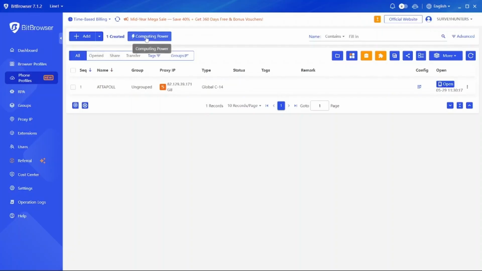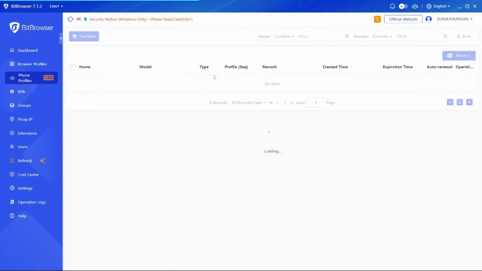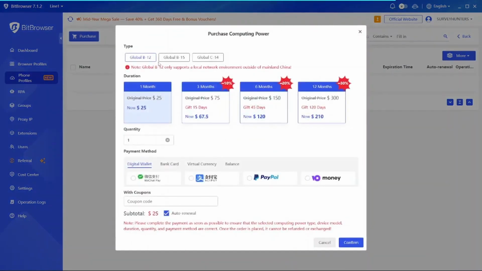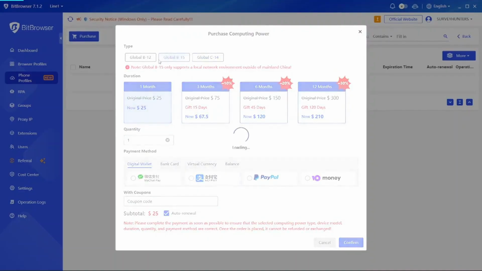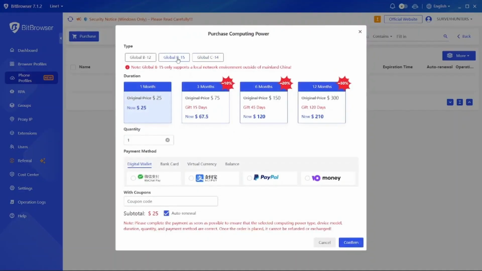So how can you do that? You need to come over to the top left corner of your screen. You see where they write computing power. Once you click on it, you head over to where they write purchase. Click on purchase. Now for the computing power here, you need to select the device you want. You can use Android. These are just the Android versions.